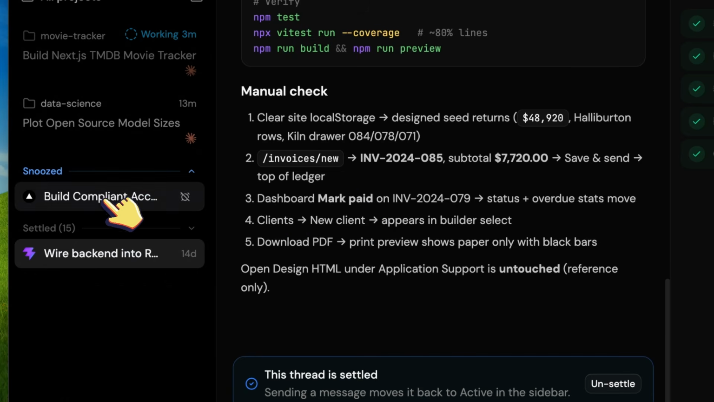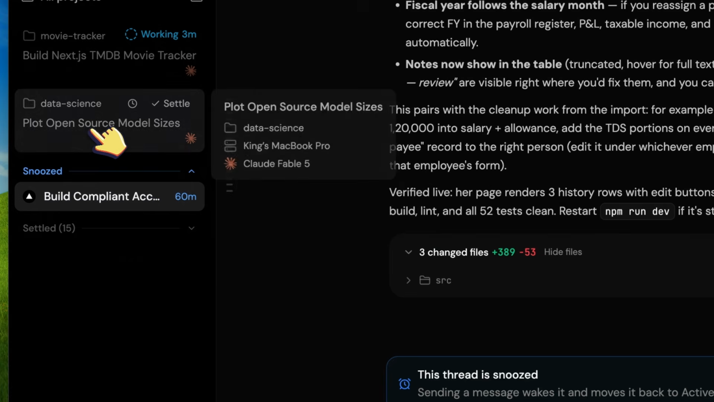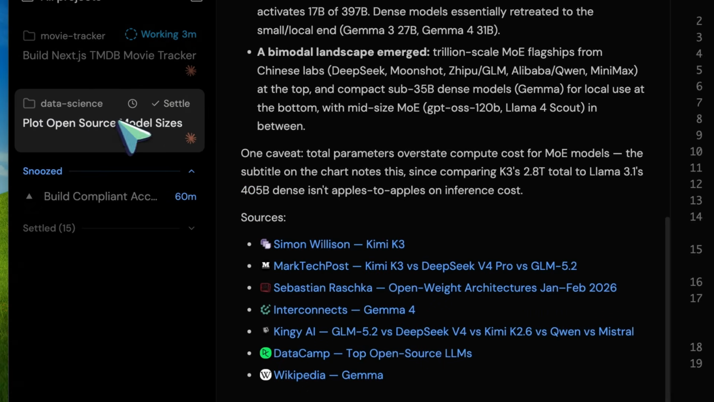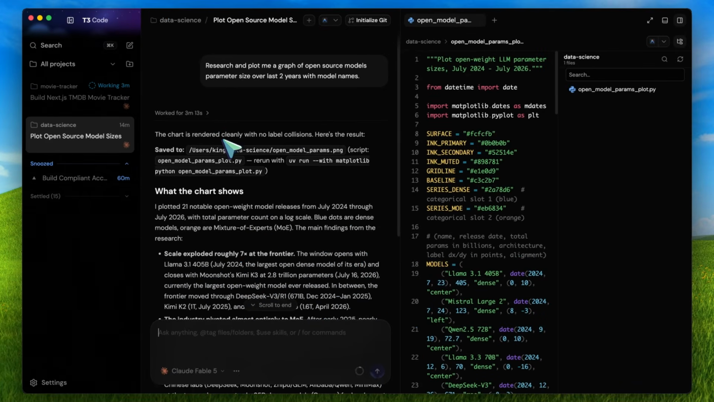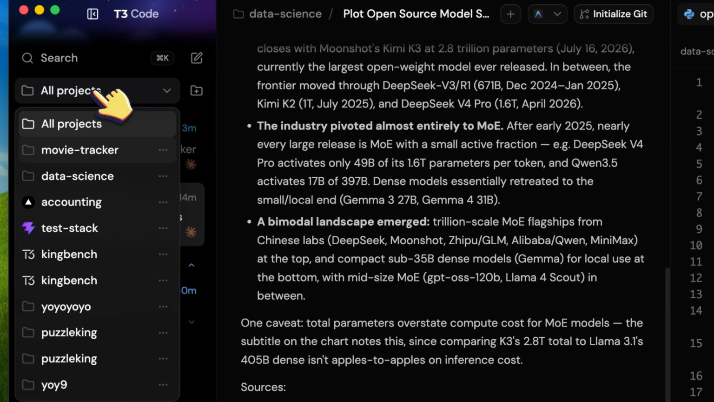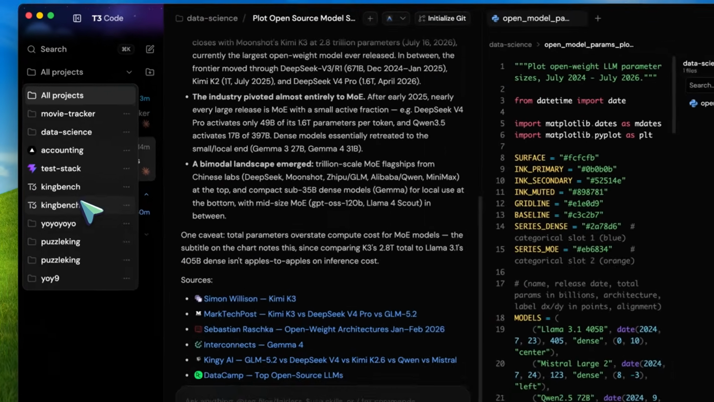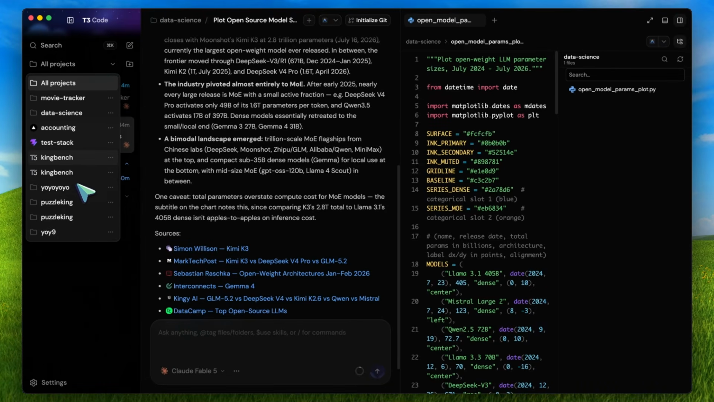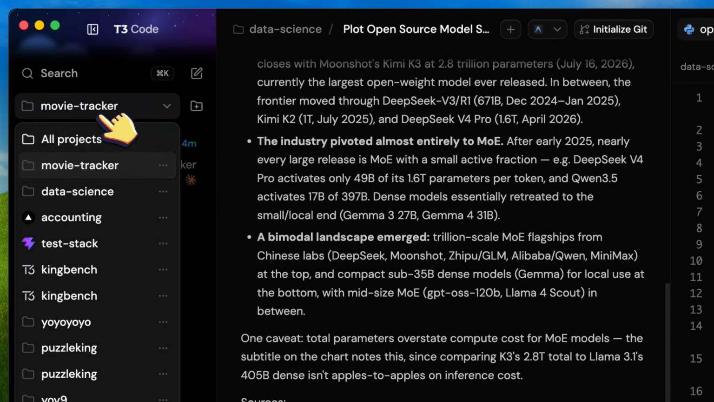Now, you might be wondering, if it's one flat list, what happens when you have threads from a bunch of different projects mixed together? Well, at the top of the sidebar, there's a project filter. It says all projects by default, but if I click it, I get a drop-down with all my projects, and I can just pick one to filter the whole list down to only that project's threads. Selecting one filters everything instantly, and there's also a button right next to it to add a new project.